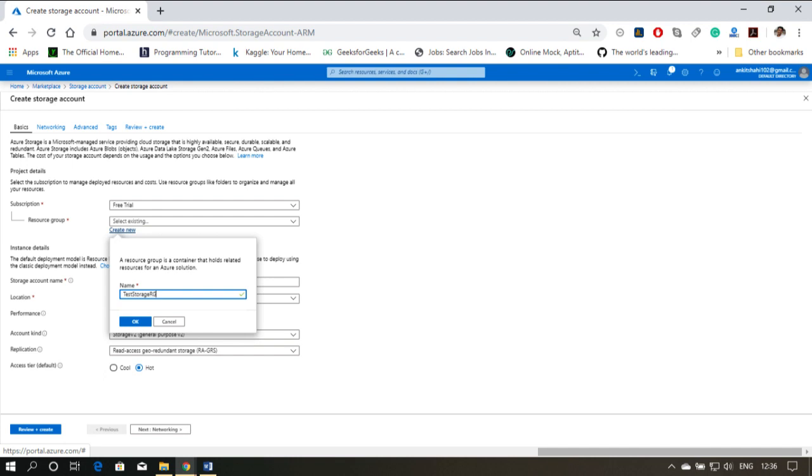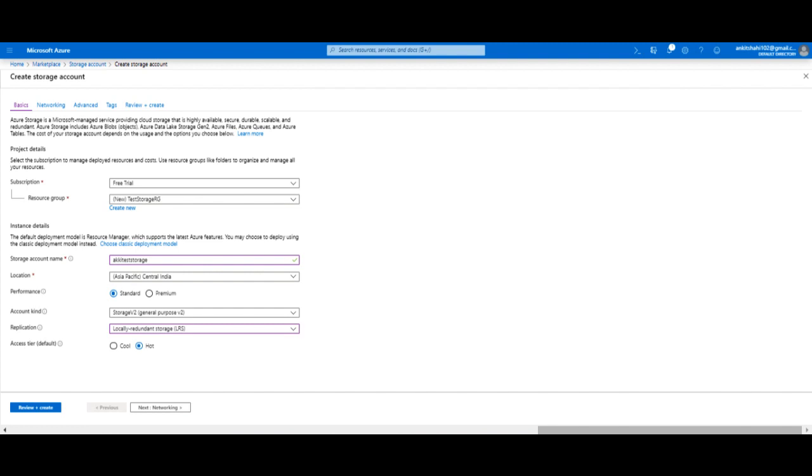Step 4. Then, fill the storage account name, and it should be all lowercase and should be unique across all over Azure. Then select your location, performance tier, account kind, replication strategy, access tier, and then click on Next.